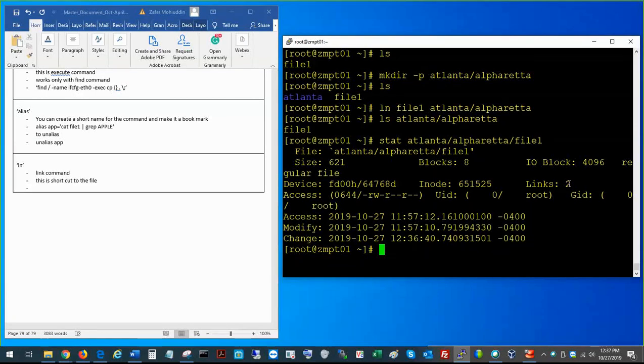Every file has one link. That means a link to that file itself is one link. And then now it has 2 links here. Okay? So the file we created is a hard link here. This is actually a duplicate copy.